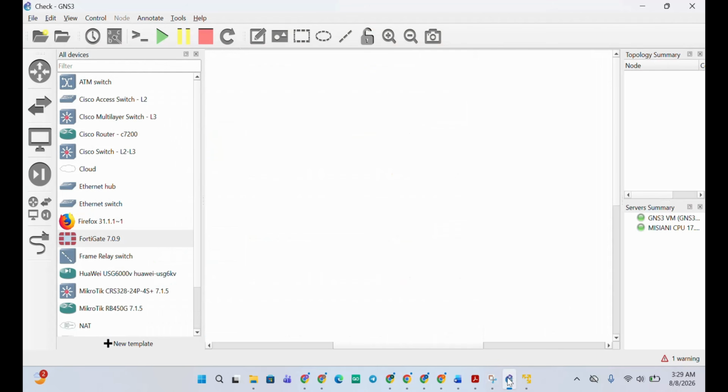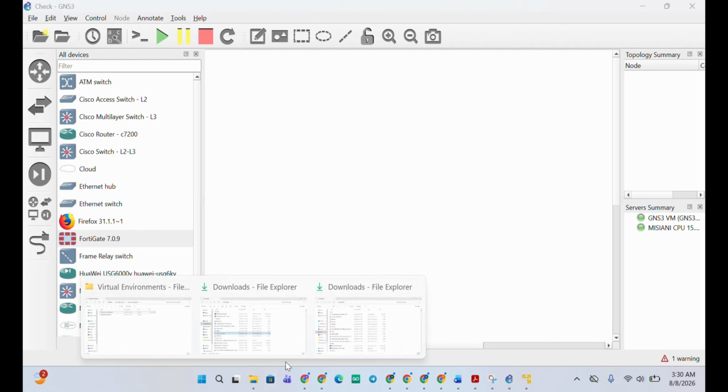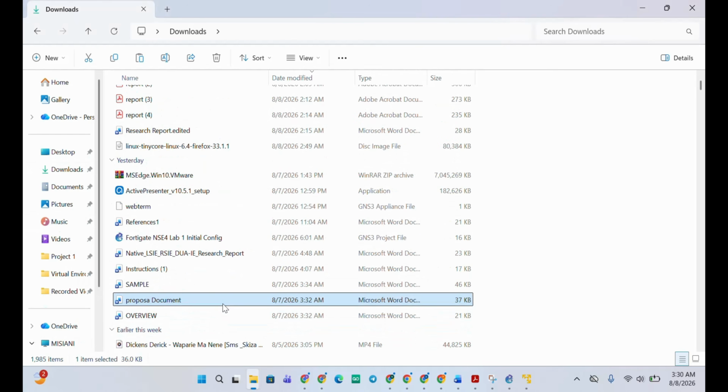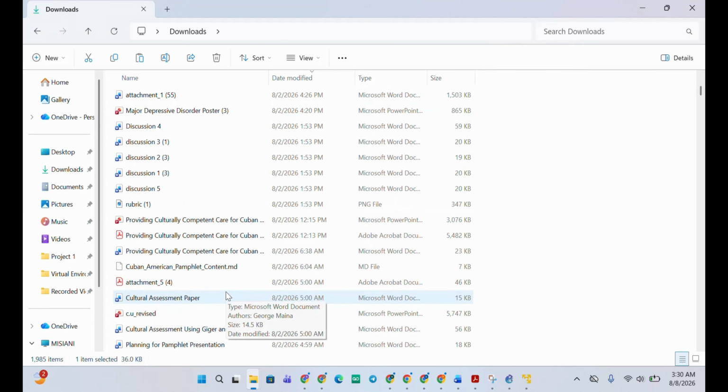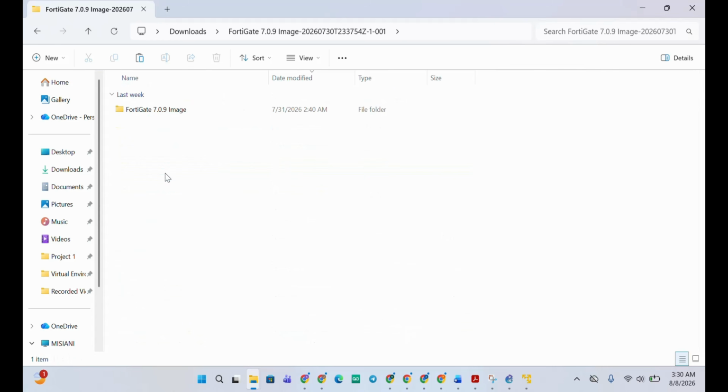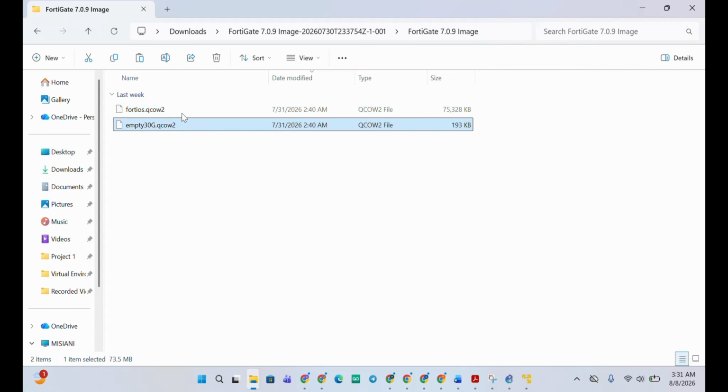Having done that, I had downloaded mine. So I'm going to show you where you can find my downloaded images. Scroll down. So here, okay, this is the FortiGate. This is where the images are, the FortiGate qcow and that empty 30G. These are the two important appliances that we are going to add into our GNS3 so that it runs.